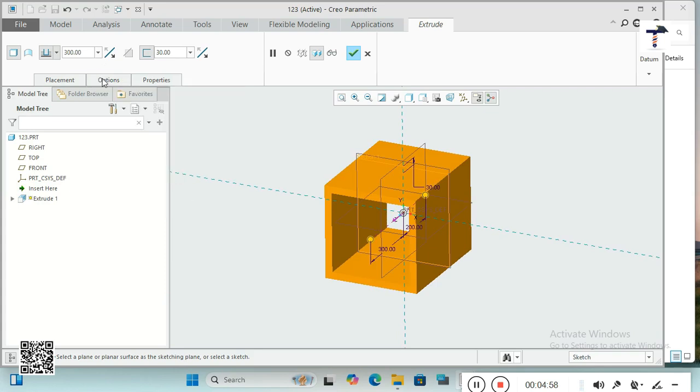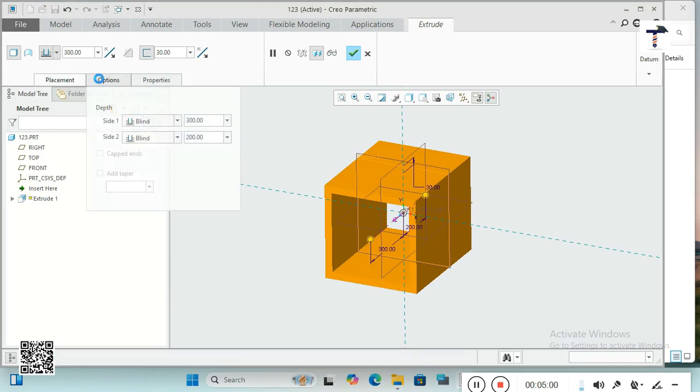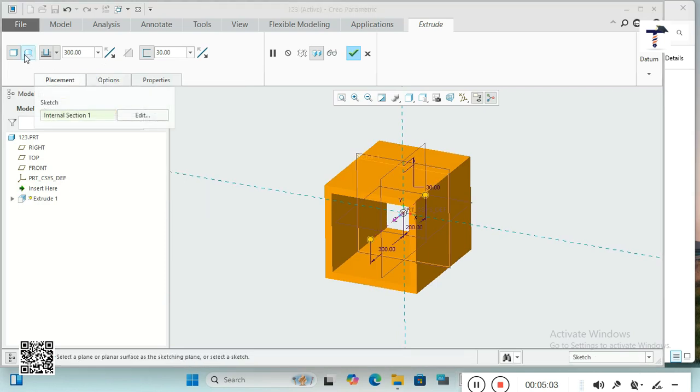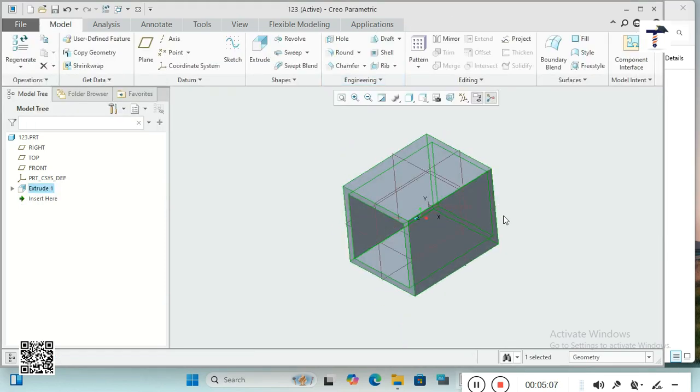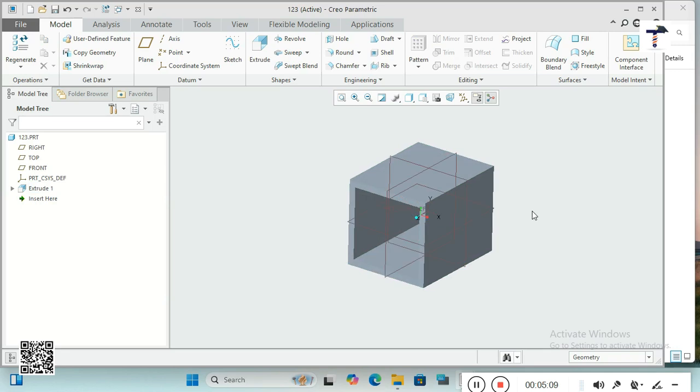So here this one is the option placement here. So that is the 30 option. So now this one is right. So now this one becomes the solid. In Creo, this gray color means solid option.